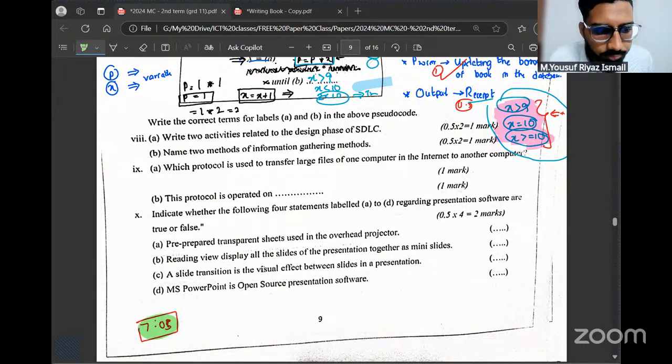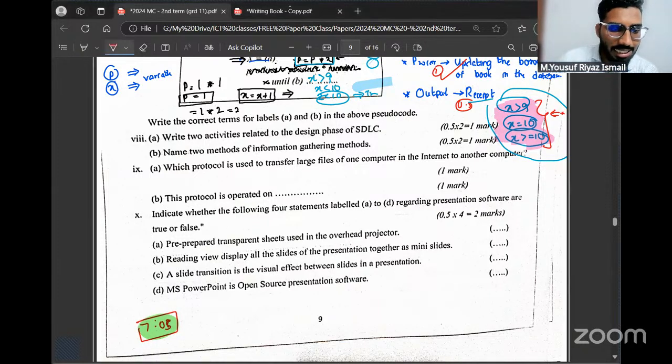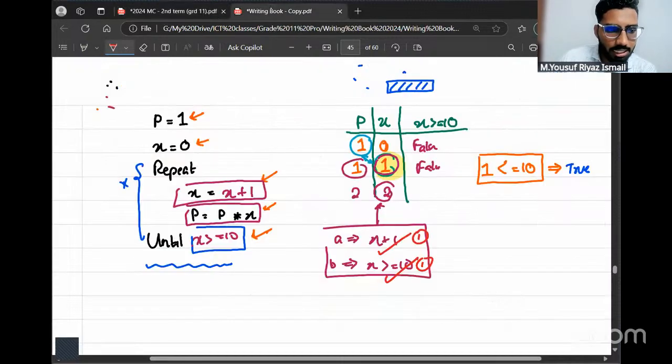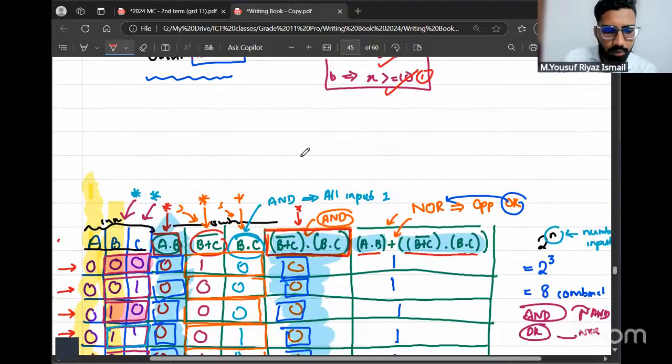Okay, let's start. From Roman number 8, write two activities related to the designing phase of SDLC. SDLC stands for Software Development Life Cycle, right?